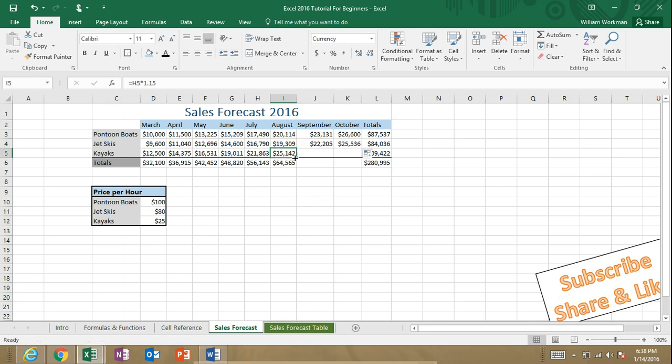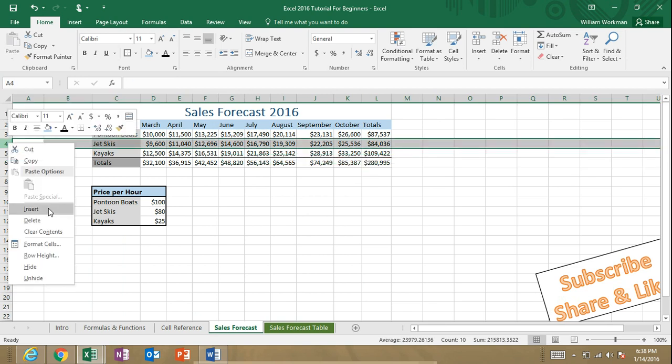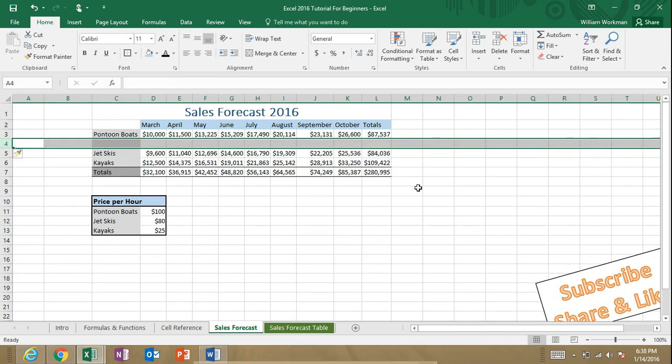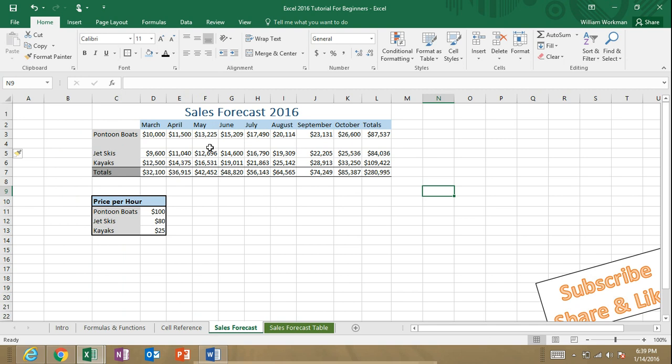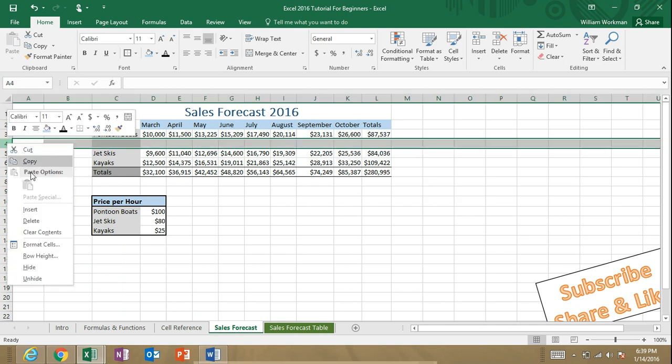Obviously, there would not be just a steady 15% growth. But now you know how to insert columns. You can do the same thing for rows. If you wanted to add another item, you just add it in there, and then you'd have to manually enter in your formulas for that.